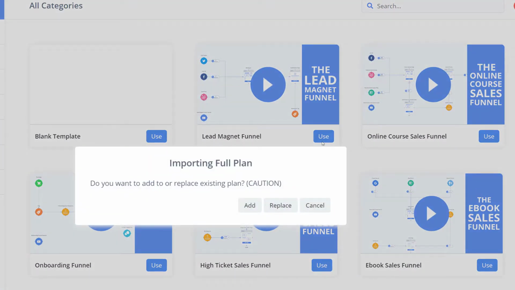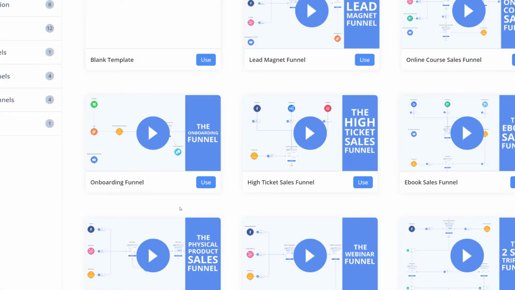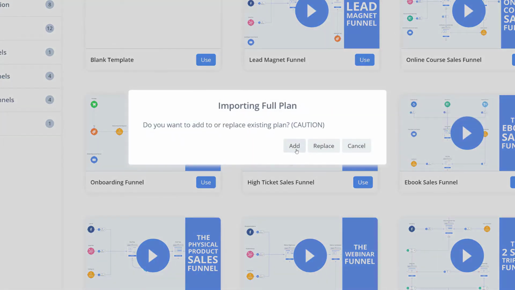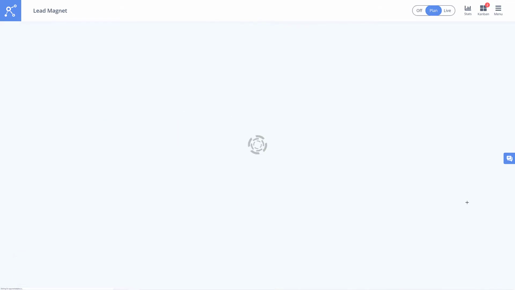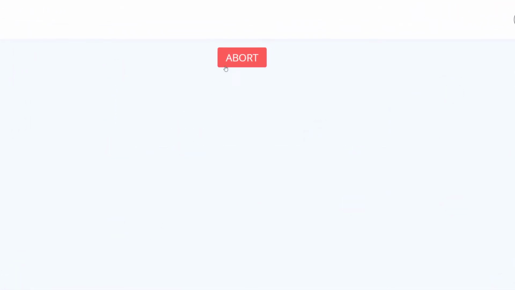This will prompt you with a message where you get to decide whether you'd like to add the canvas template to your existing plan or whether you would like to override your current canvas with a new template. If you're adding it to an existing template, you have the ability to place the starting point exactly where you'd like the template to begin to be populated in your current map. If you would not like to have your template load after all, just click the Abort button in the top center of the screen.